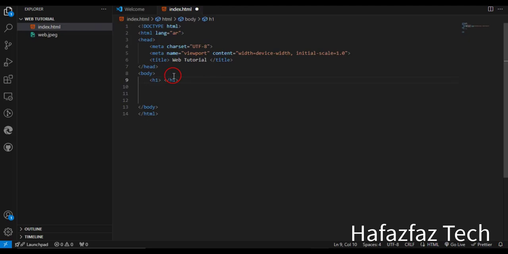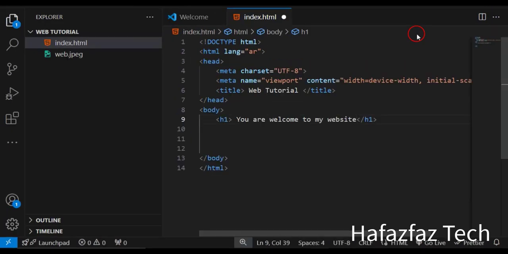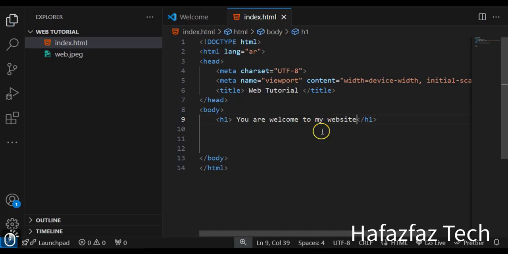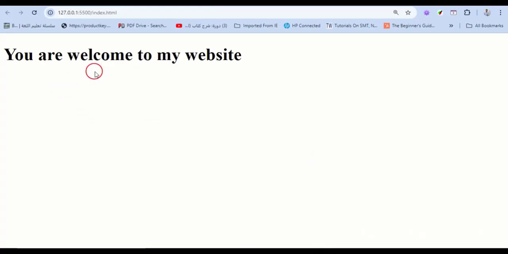Now, for example, if I say you are welcome to my website, let me enlarge this for us to see very well. Now I save and preview it, and you will see the output here. You can see that this is the biggest size, H1.